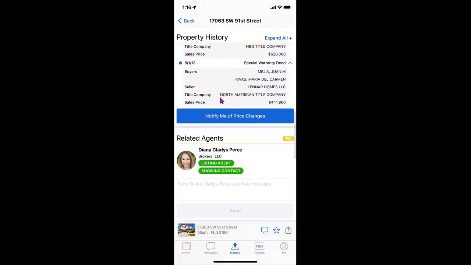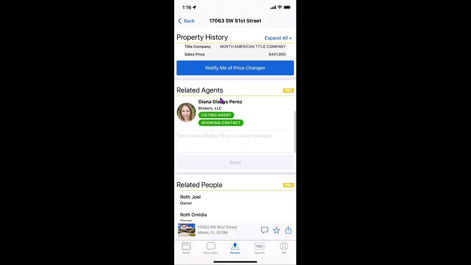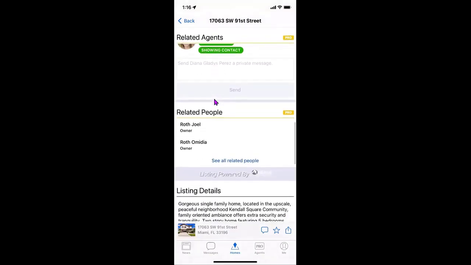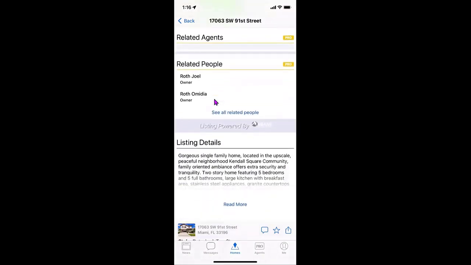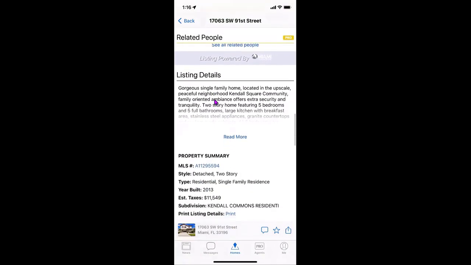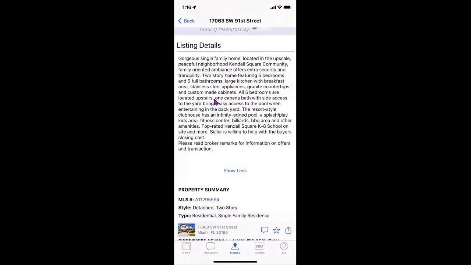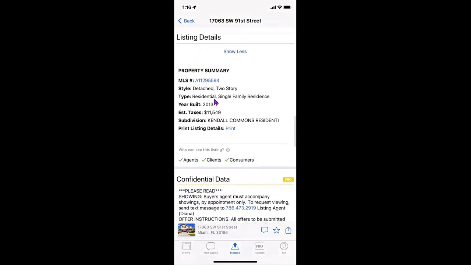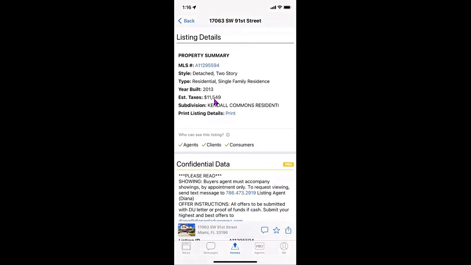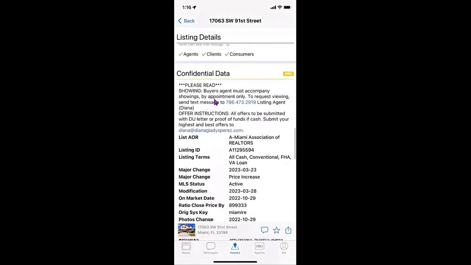Okay, moving through here, I can notify myself of any price changes. So if my customer is interested in this, but it has to meet a certain price, this is here for me. I can contact the agent directly. And if there's any related people here, we'll have access to those details. Listing details are basically the remarks that are available. If I click on see more, we have property summary information.